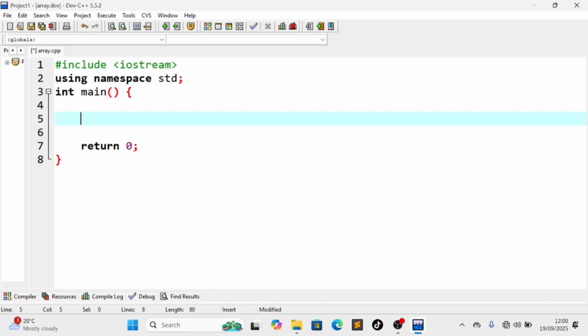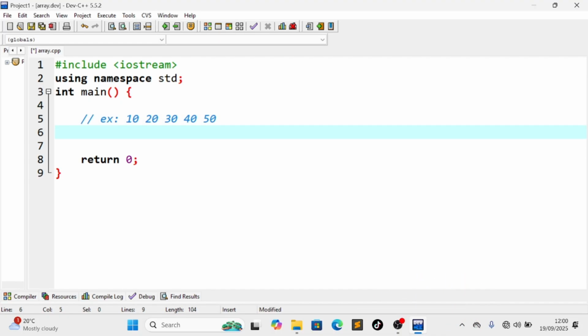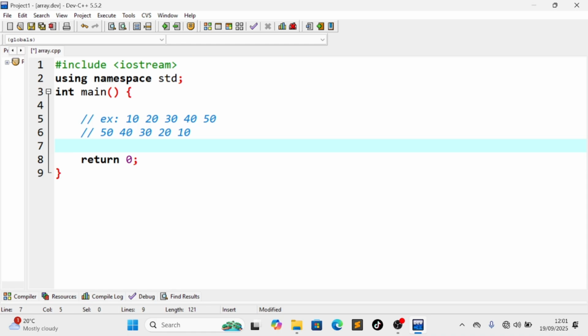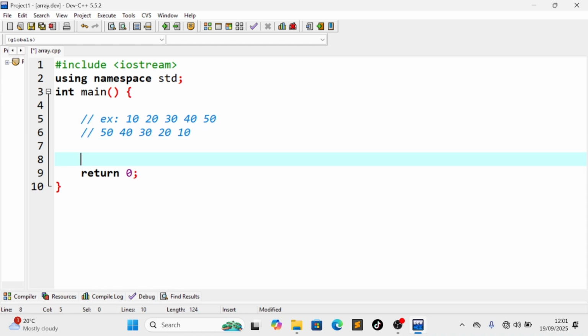When you say reversed order, let me give you an example. Suppose we have elements like 10, 20, 30, 40, and 50. Then, once I print them in reverse order, we get 50, 40, 30, 20, and 10. That means we count from right to left instead of counting from left to right. So let us develop a C++ program to print array elements in reverse order.